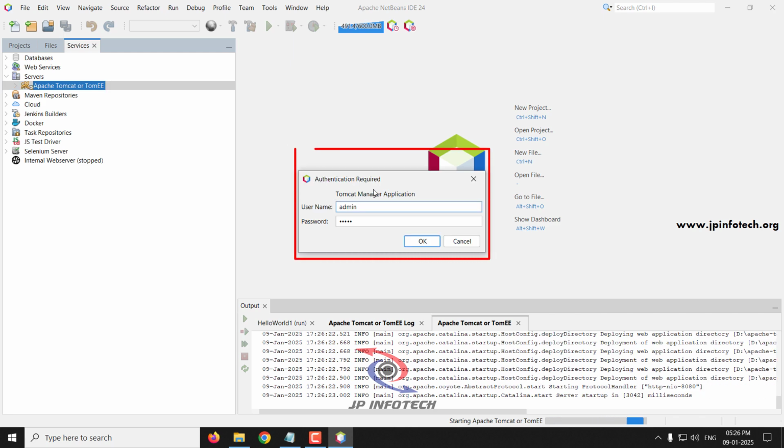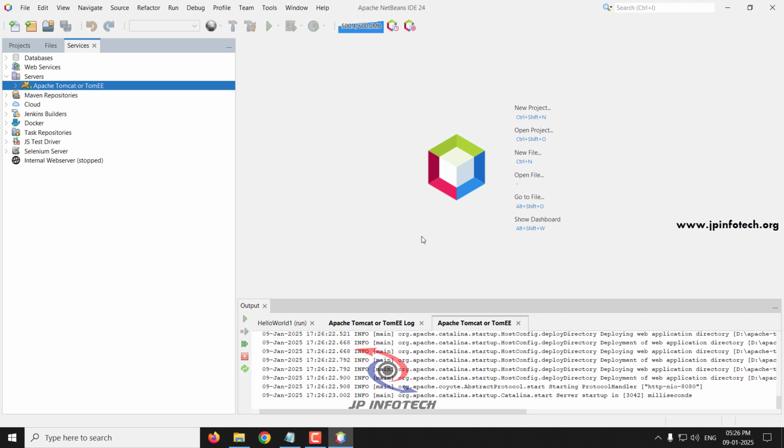So now it asks for the username and password. So just enter the username and password which we have given, that is admin and admin, and then click OK. So now you can see the play symbol, that is Tomcat is now running successfully. So there is no problem in the installation. Now we have successfully installed the NetBeans IDE 24 and also the Tomcat server. Now let me right click it and stop the server.